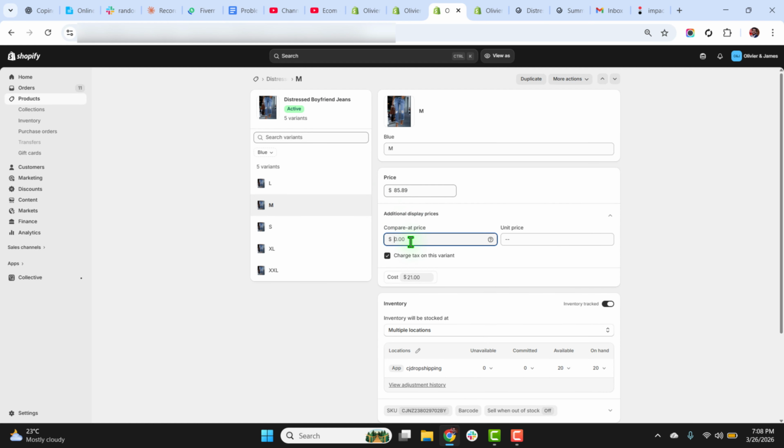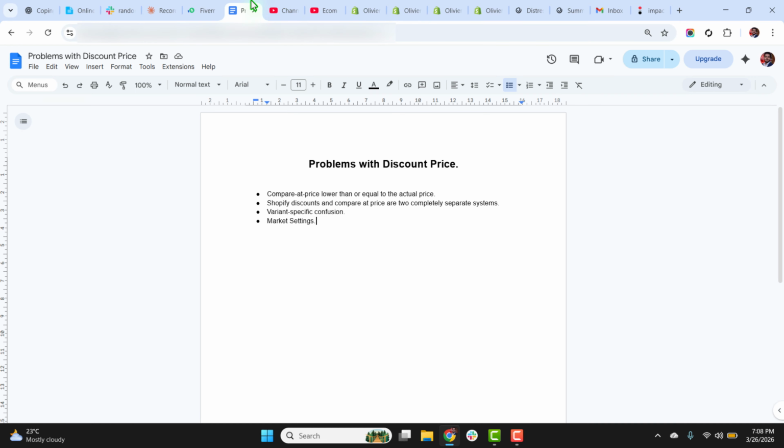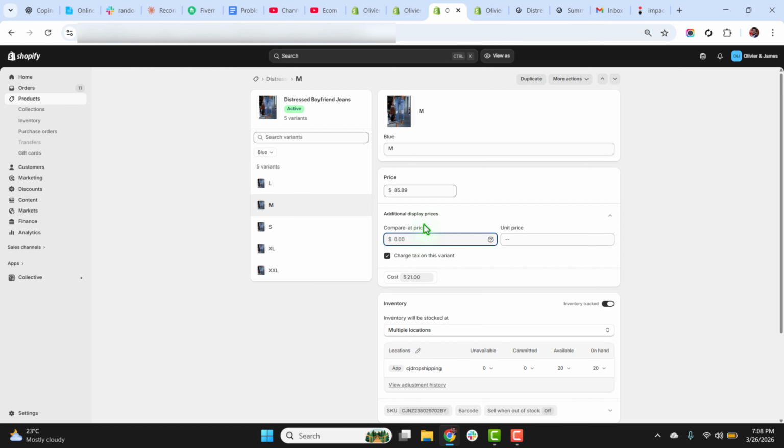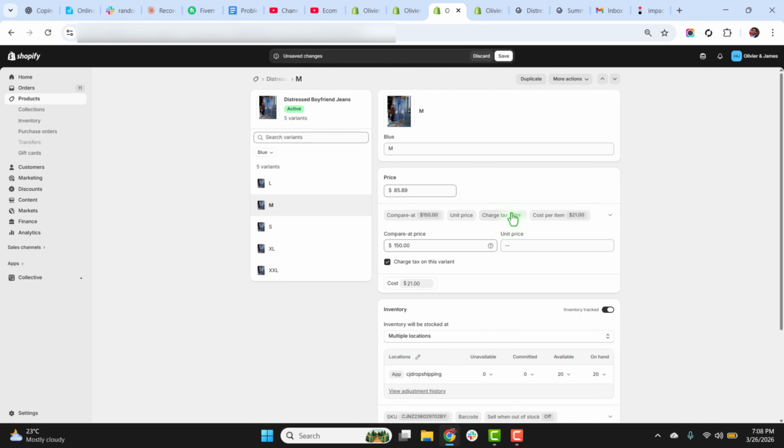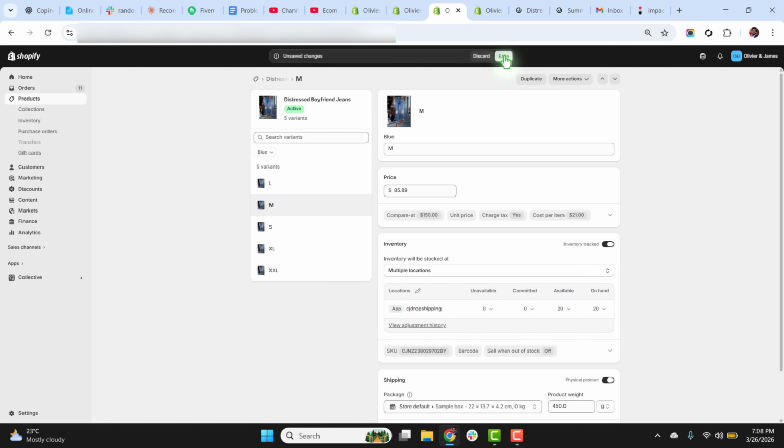Click on this compare, and the first thing you have to keep in mind is that the compared price should not be lower than or equal to the actual price. This is the problem that most people make. So what we have to do is make this compared price larger than the actual product price. So let me set it to $150, and then I have to click this save button. Keep in mind that this compared price or discount is added only on the medium size, not on all the variants like large, small, XL and double XL.